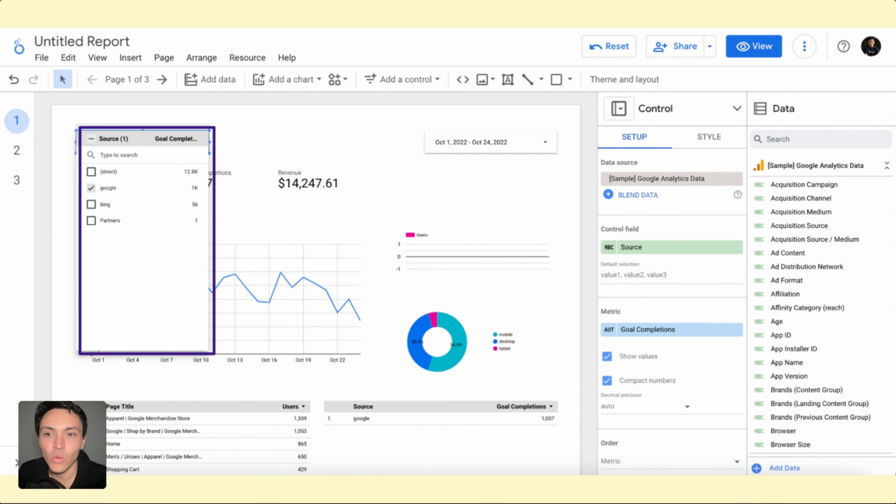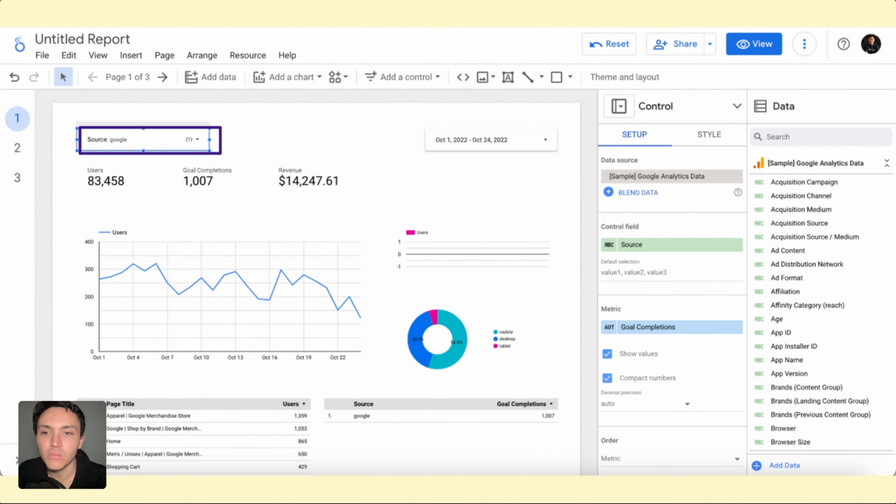So with this button, what a user can do is, hey, I want to filter my data only by organic traffic. And boom, all the data of this report is only filtering organic traffic. And this is how you can break down your data with filters and controls.